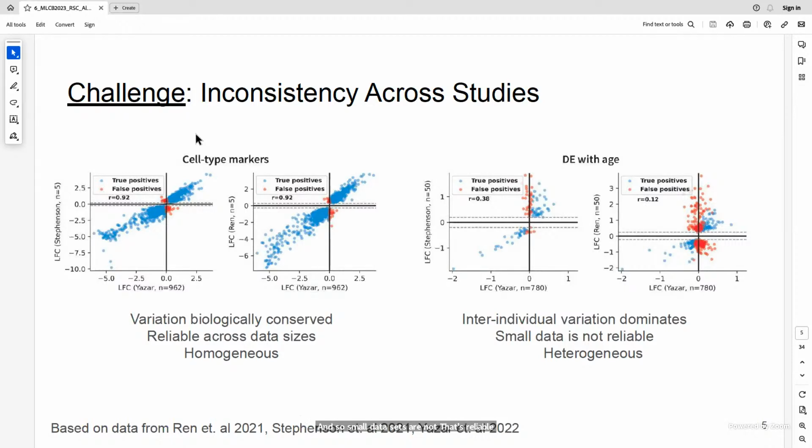However, this becomes problematic when you consider that if you look at all the single cell data sets published in the past 5 years and take the 90th quantile of their size, that is just 45 samples. And yet here we're demonstrating that for 50 samples, if we're examining a heterogeneous condition, we see very poor consistency.